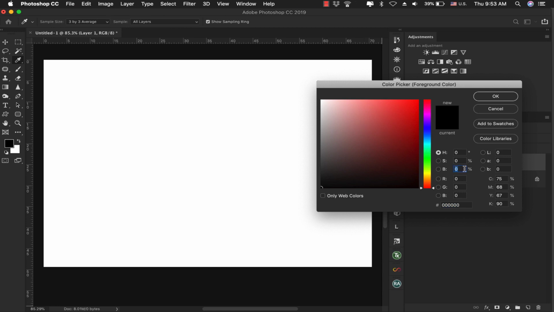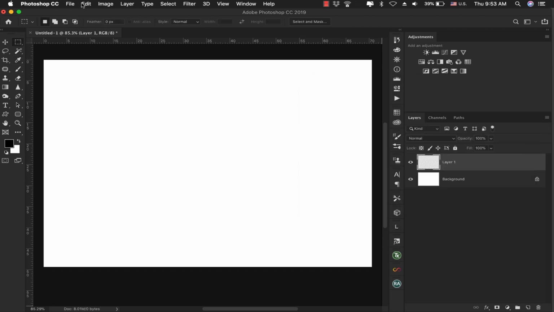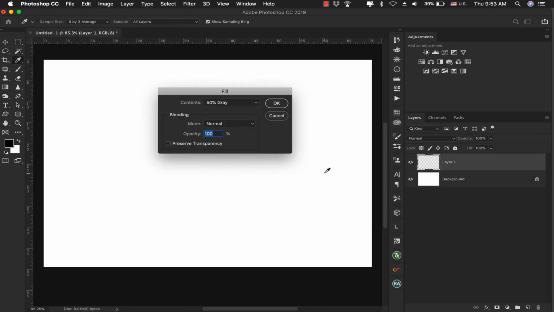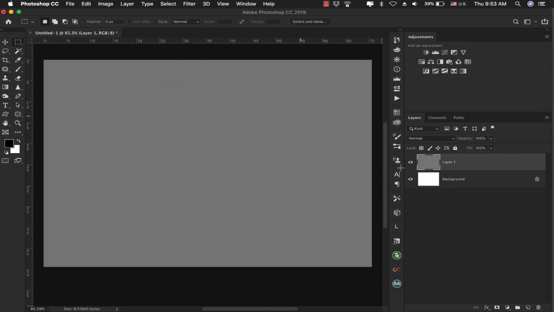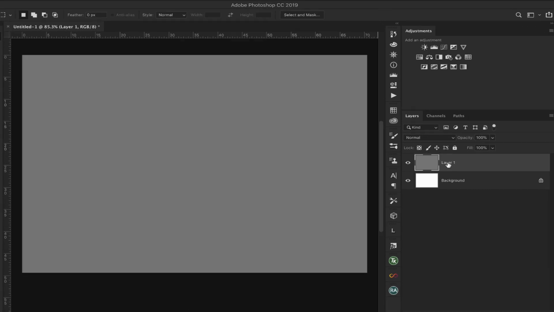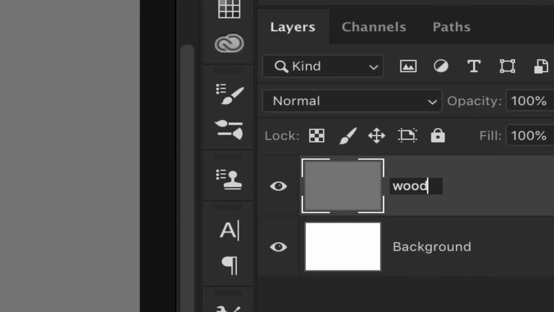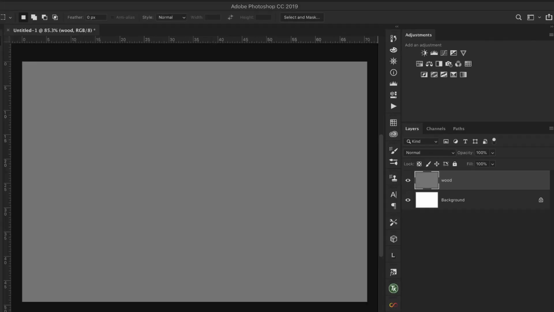I'll change the brightness value to 50% gray, or come to the Edit menu and choose Fill, change this to 50% gray and click OK. Now let's change the name of the layer to wood, just to stay organized.